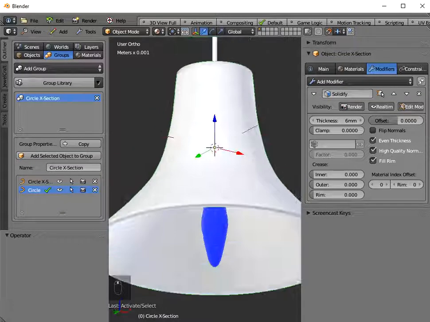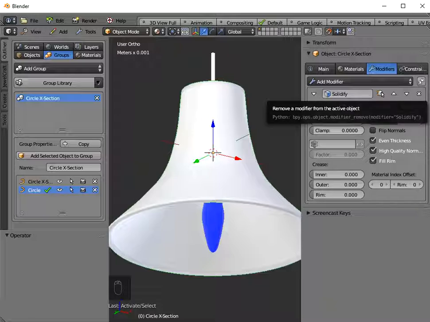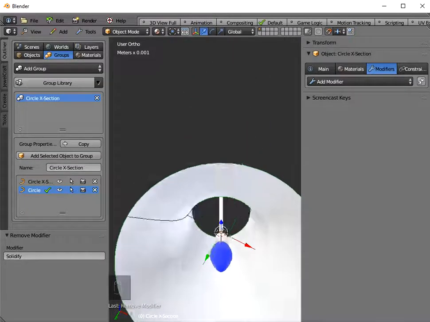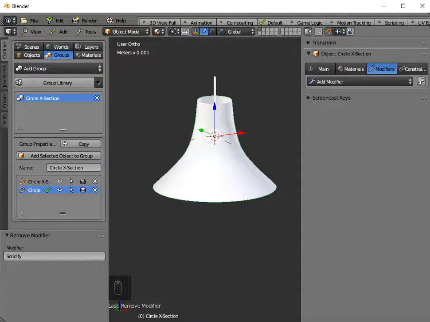Now because we're doing Voronoi style, we actually need to delete that modifier, and we can remove it by pressing the X icon there in the panel. So we've now removed that modifier. So that's the first thing that you need to do here.